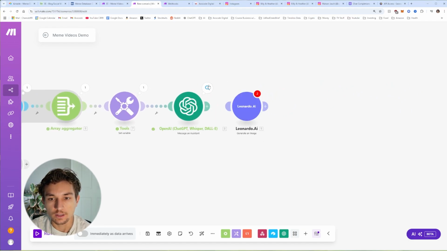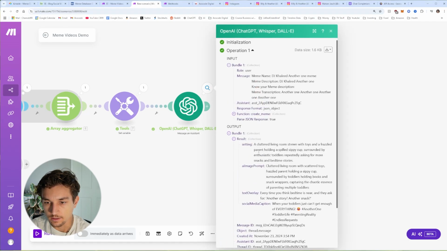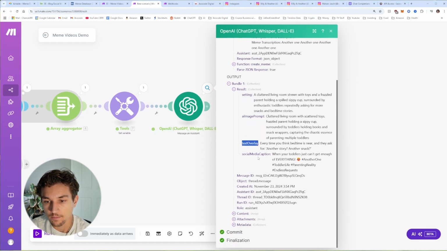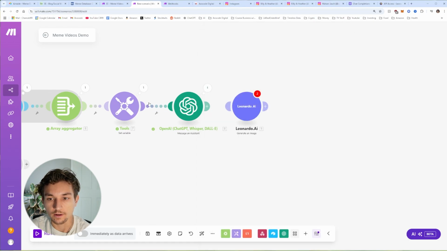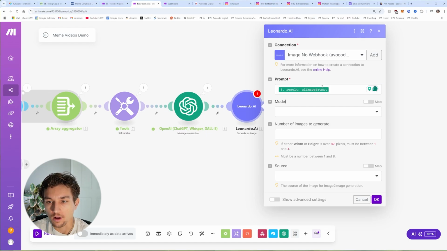Okay, it finished generating the response. You can check it out here. This is the setting. This is the AI image prompt, and then text overlay, and then the social media caption. So that's perfect. We'll be using that now. So let's connect the Leonardo AI image again. Now, if we select into prompt, we should be able to see AI image prompt right here. So that's perfect. So once you have the prompt, we are going to fill in the model.